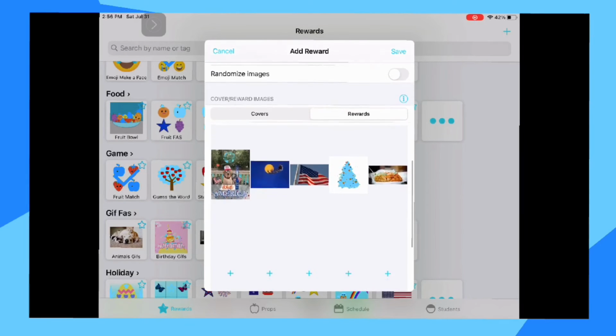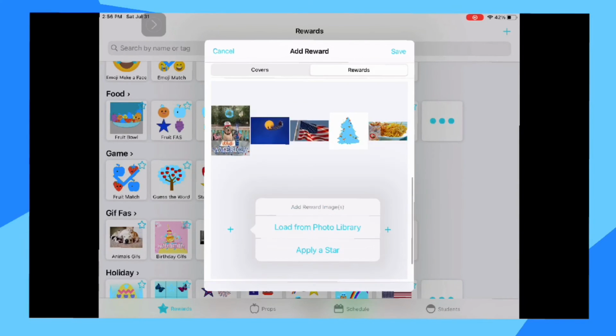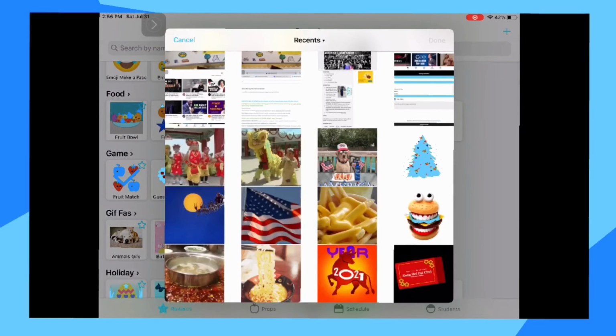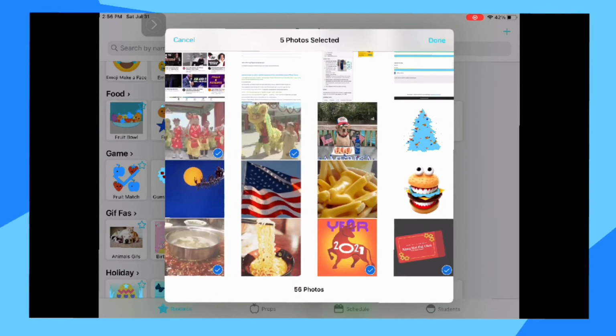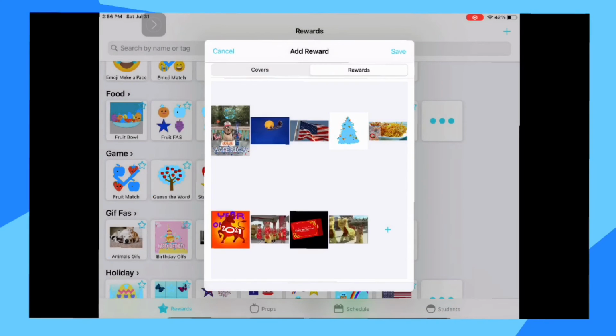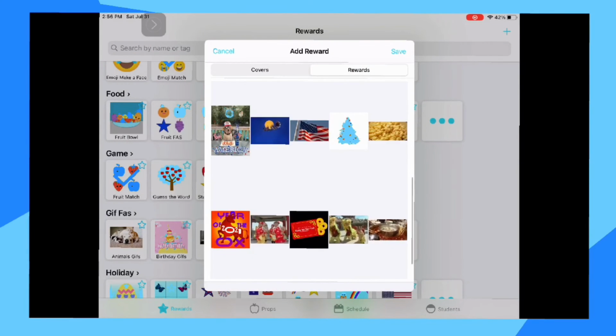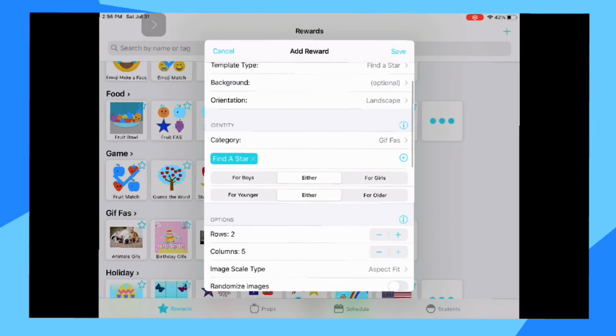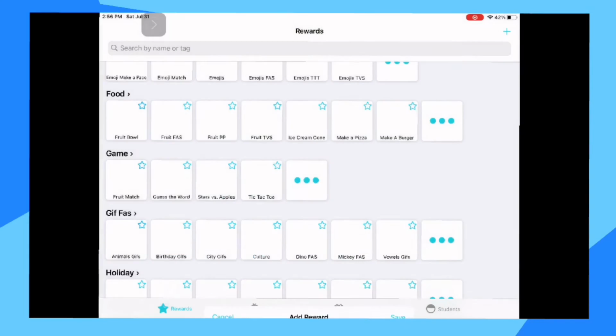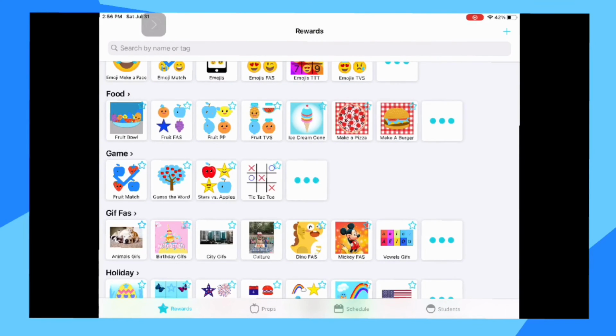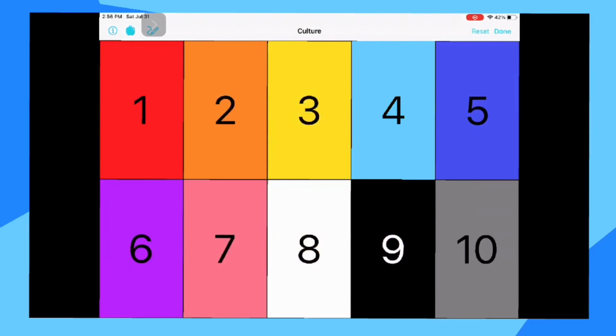Now I'm going to do the same thing for my Chinese pictures. Hit the plus sign, and then go to the photo library, pick the 5 pictures that I like, and then go ahead and hit done. Once I have all my pictures, I want to hit save, and then that will take me back to the main menu, and you can see that I have culture saved as one of my pictures on the menu. Try it out.